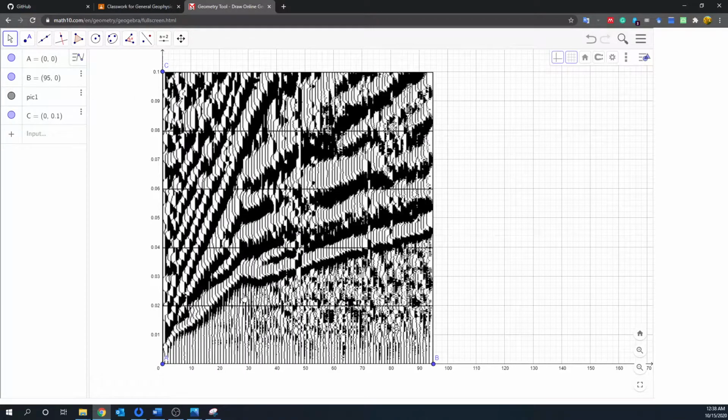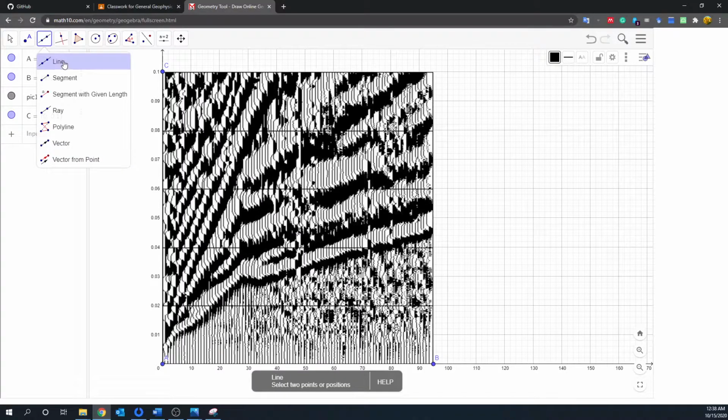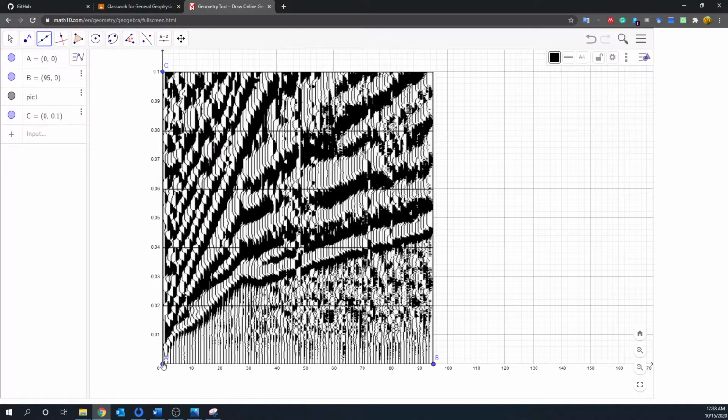And let's draw some lines. You go here, line. This is supposed to go through 0. So click on A and rotate the mouse, or rotate your line, till it passes through the direct energy. This high amplitude represents the direct energy. Just click it once, it's done.